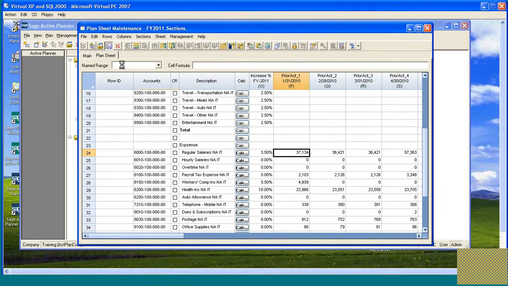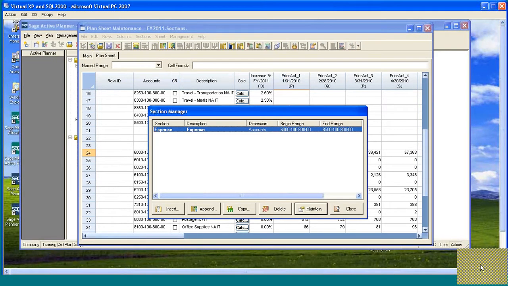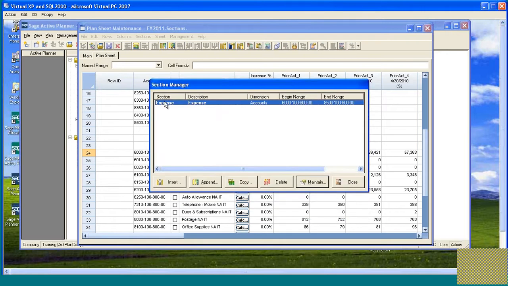Okay, we'll save that plan sheet, and let's take a quick look at some of the options we have with the section. So we're going to go to the section manager. Here we can see all of these sections that we have defined within the plan sheet listed one after another. Not only can we see the sections that we've created, listed here in the order in which they are created, but we also have the option to delete sections, to copy sections, append, or insert.